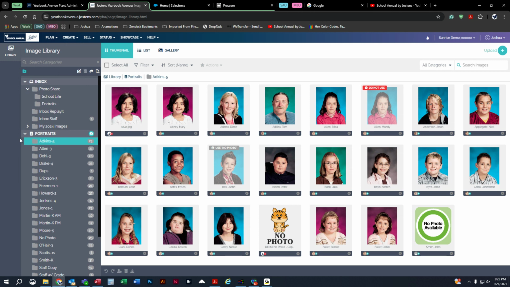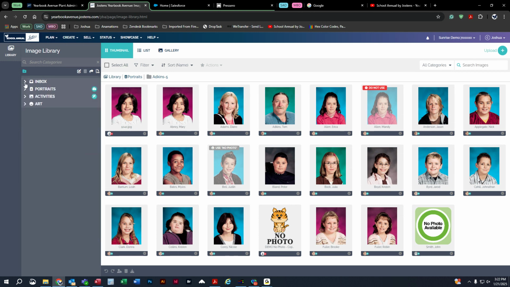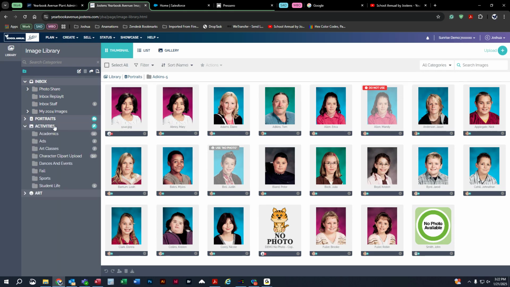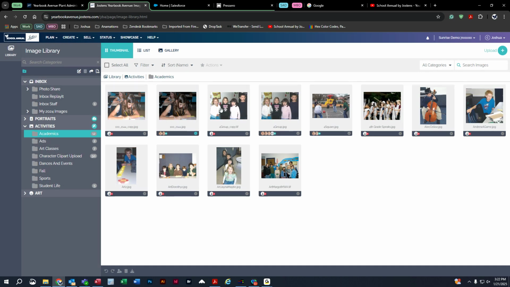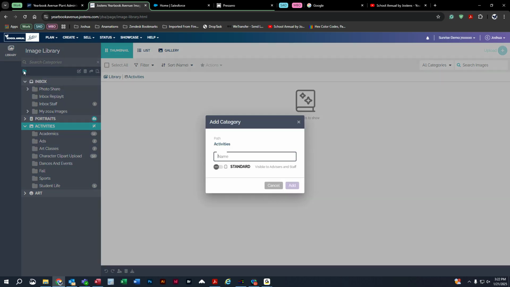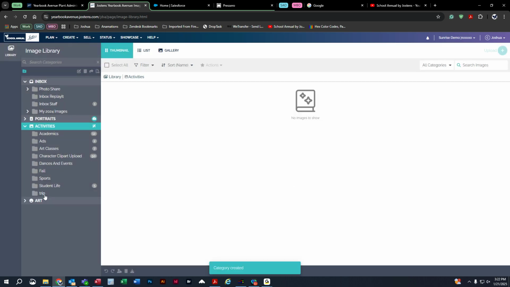Okay, so we're going to talk about the image library here real quick. Like I said, inbox is where you're going to find all your photos. Portraits are just for your portraits like these right here, individual portraits. Activities right here are for your images. To create new ones, all you have to do is click on the word activity, come up here to this teal folder, and just click on that. And then right here, just give it a name, and then click add. And then it's right there.